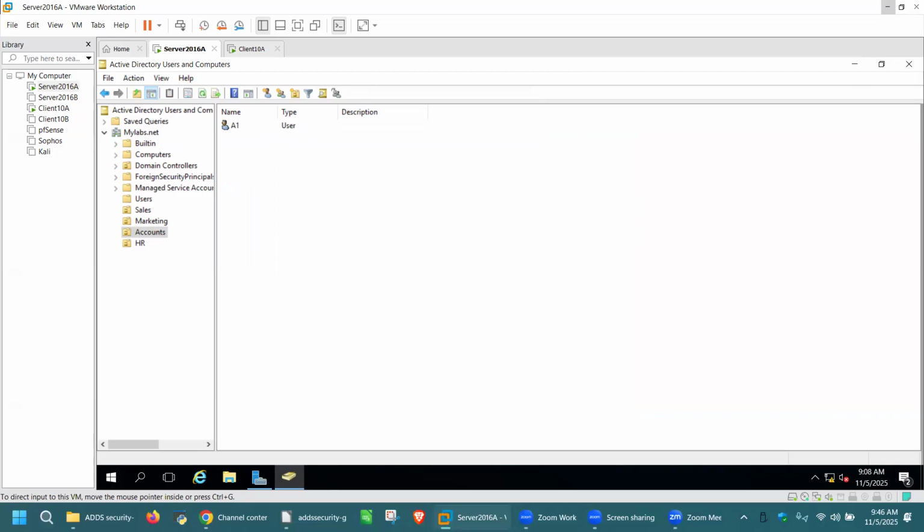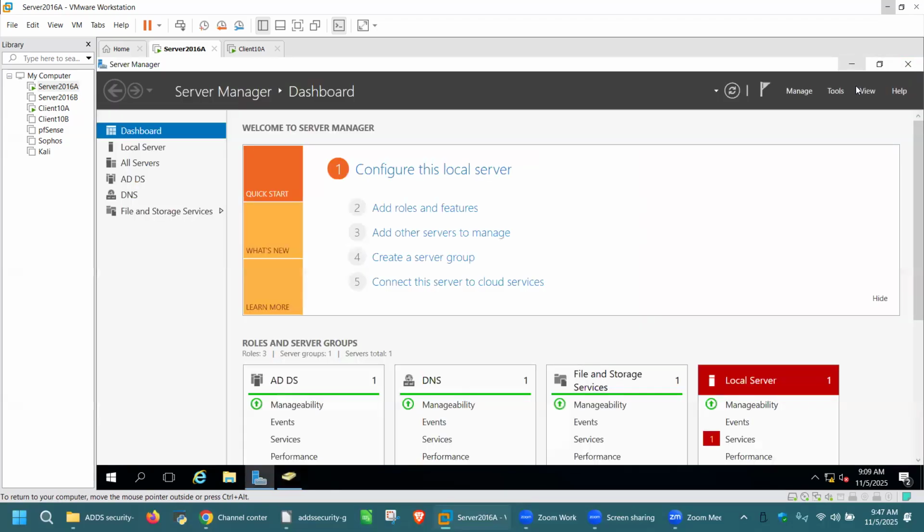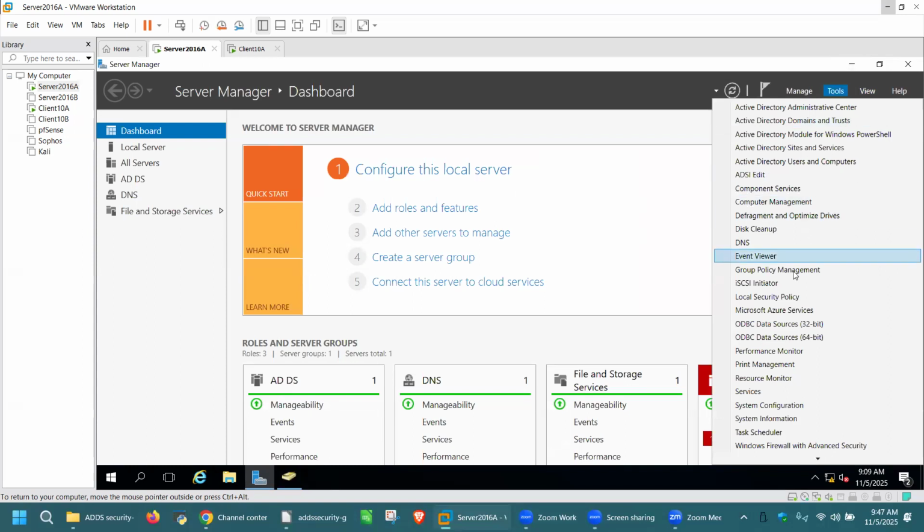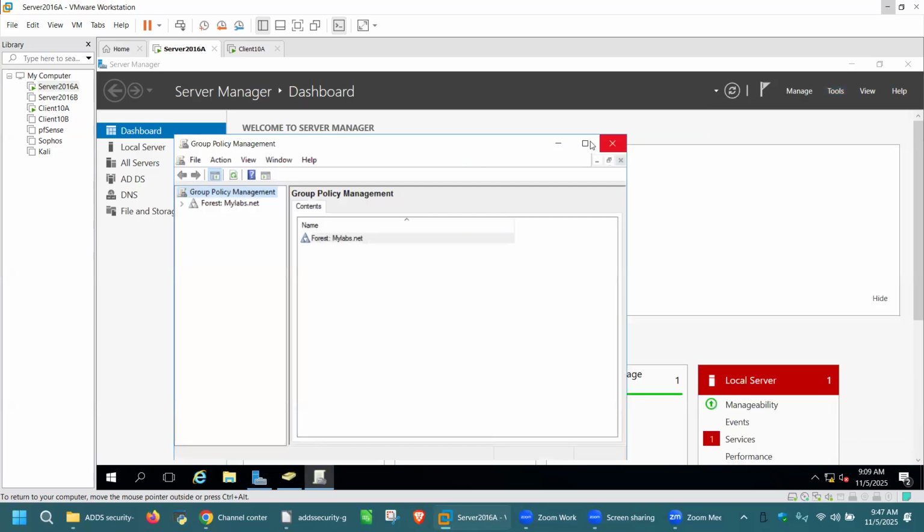So as I mentioned before, in order to change the default password policy, we have to go into our group policies. To get there, we have 2 options. You can either use the tools. Let me just minimize this. You can go to tools here and go to group policy management from the drop-down menu. Or you can run the shortcut, gpmc.msc. But I'm just going to use the drop-down menu here.